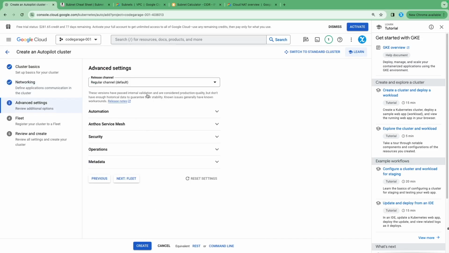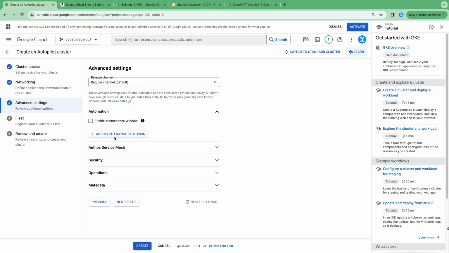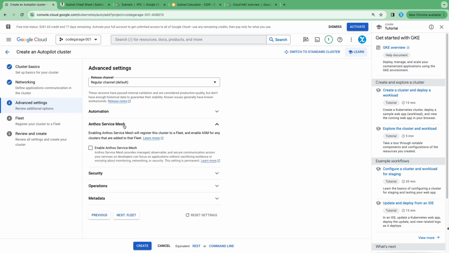All right. Now some advanced settings. Just leave the default here. For automation, just leave the default here. We're not doing any of that. Anthos service mesh.